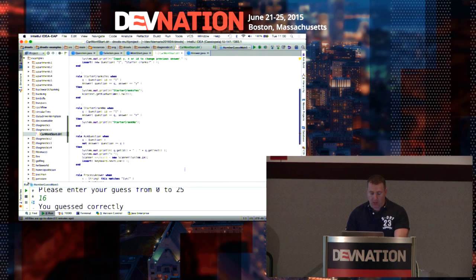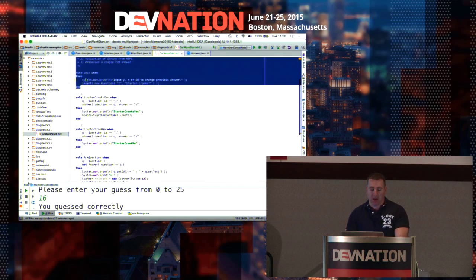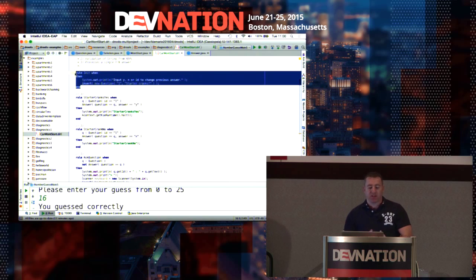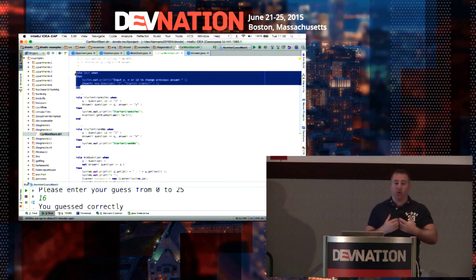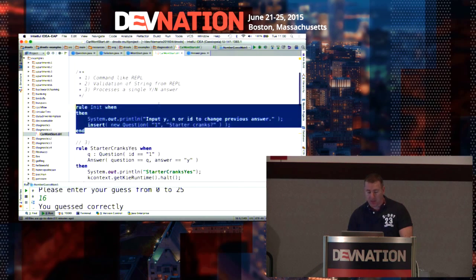Okay, so we have an init. This is my initialization rule. The reason why this is an initialization rule is because it has no left-hand side. When there's no left-hand side, it's always true, which means it's the first thing.